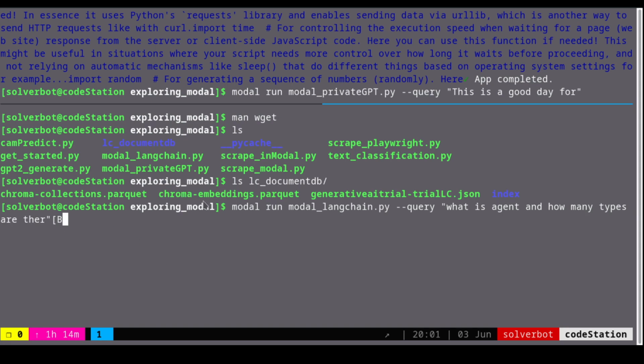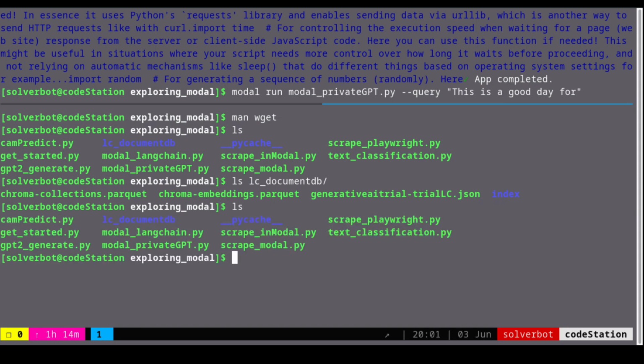So for example, the code is going to be executed inside the exploring modal library. Inside it, as I explained already, I have this lc_document_db, and inside this I have my Chroma files. Once I execute this code, I want to tell the Modal execution environment that I already have the ChromaDB inside this folder, so use that ChromaDB.